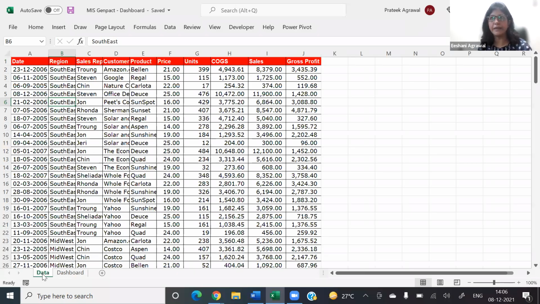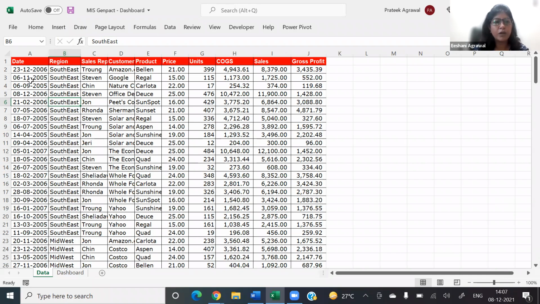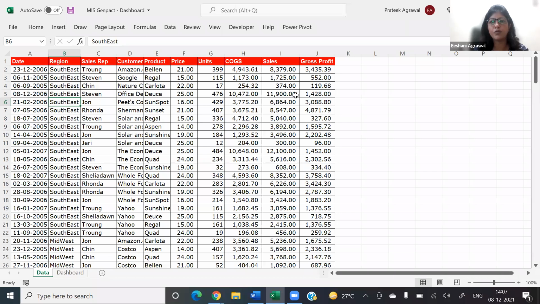I'm going to work on this data, and then I'll give you another data set to work upon. Today we will do a little bit, and on Friday, since you don't have any class, probably you can spend time doing that assignment in the class itself. So let's say I have got this date, region, sales rep, customer, product, price, unit, cost of goods sold, sales, and gross profit.